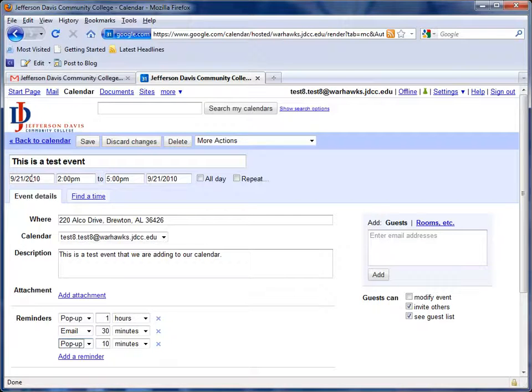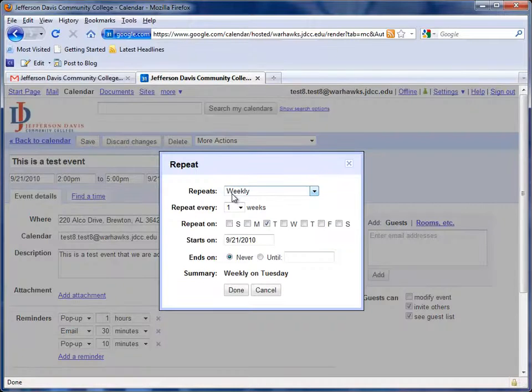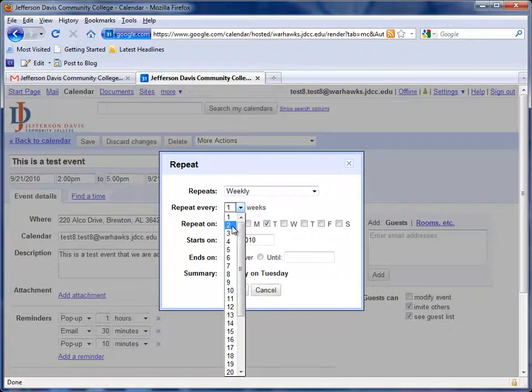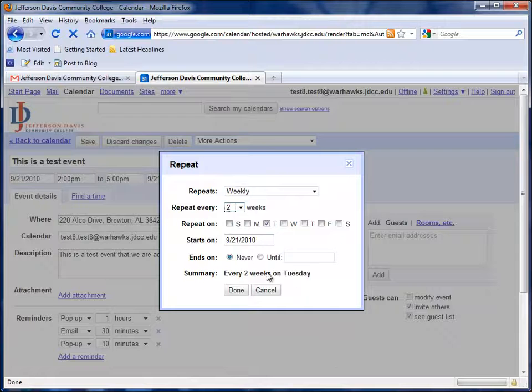You can see that this event starts on September 21st at 2 o'clock and runs until 5 o'clock on September 21st. If I needed to repeat that, I could click on the repeat button. I can have it repeat daily, every weekday, etc., monthly, annually, and I can have it repeat only every 2 weeks, on Tuesday. You can repeat on Mondays and Tuesdays. It's a very nice recurring system.